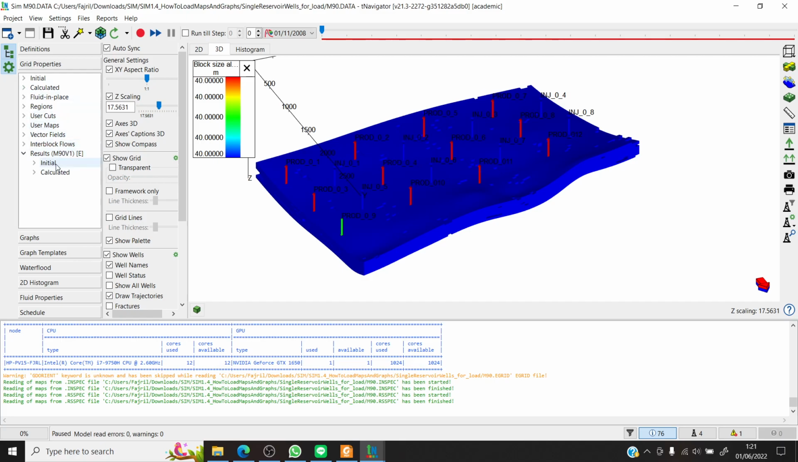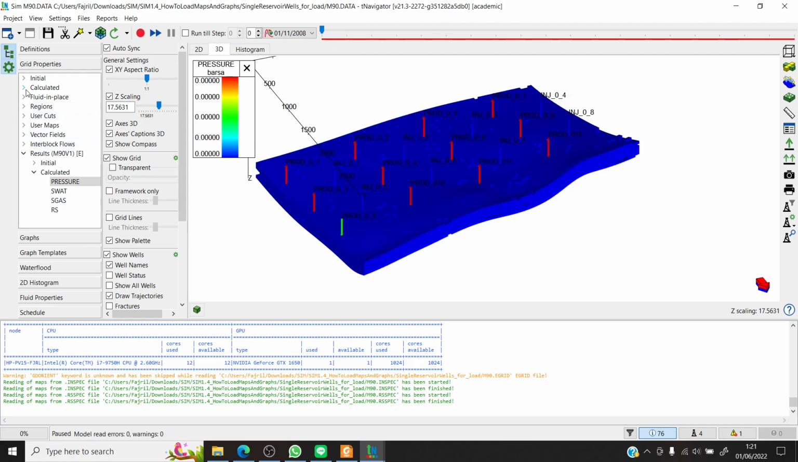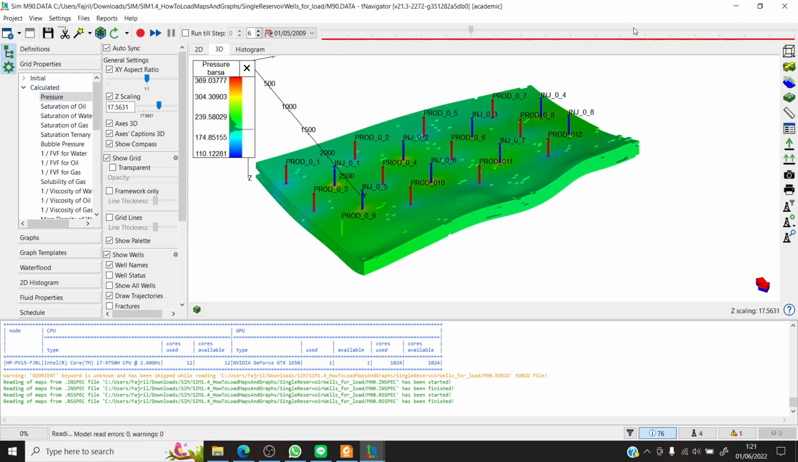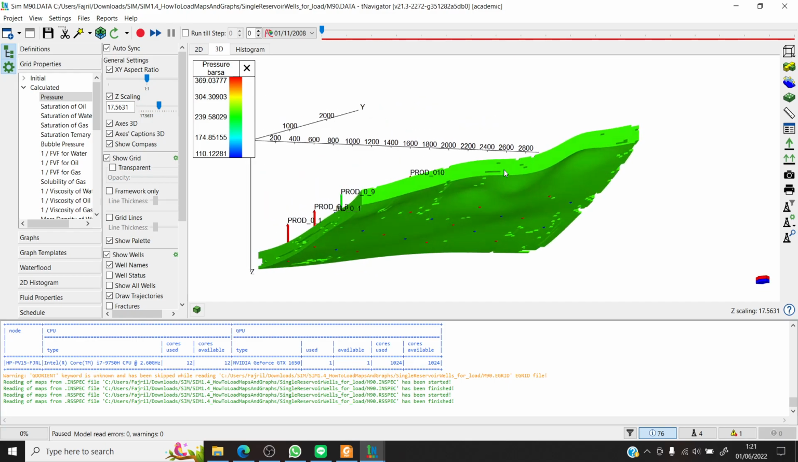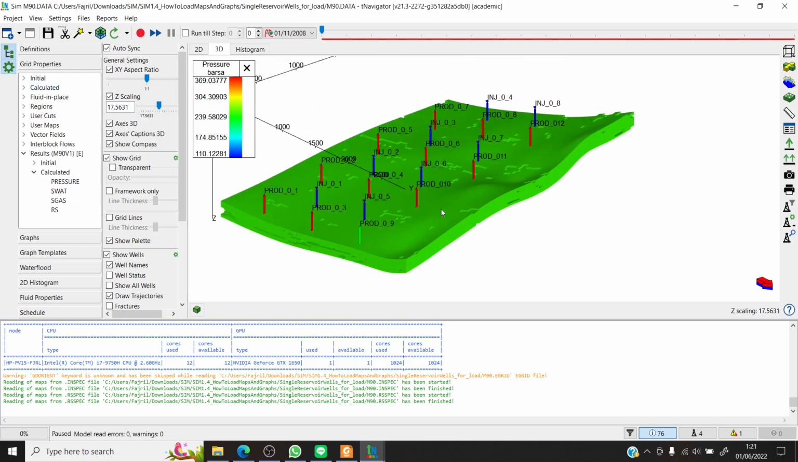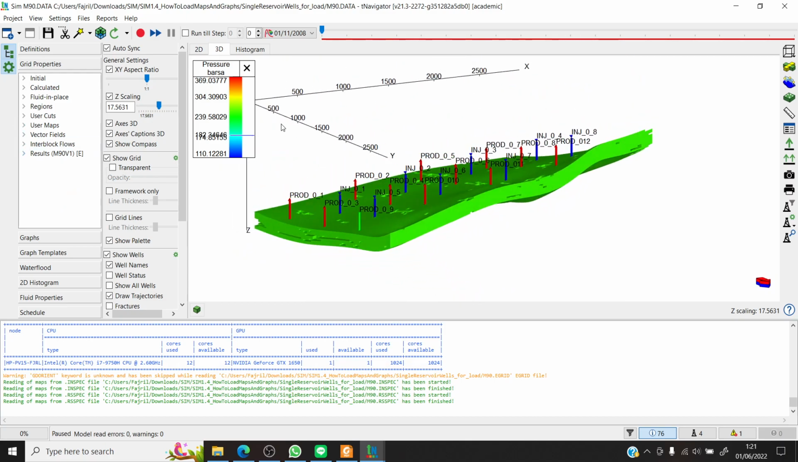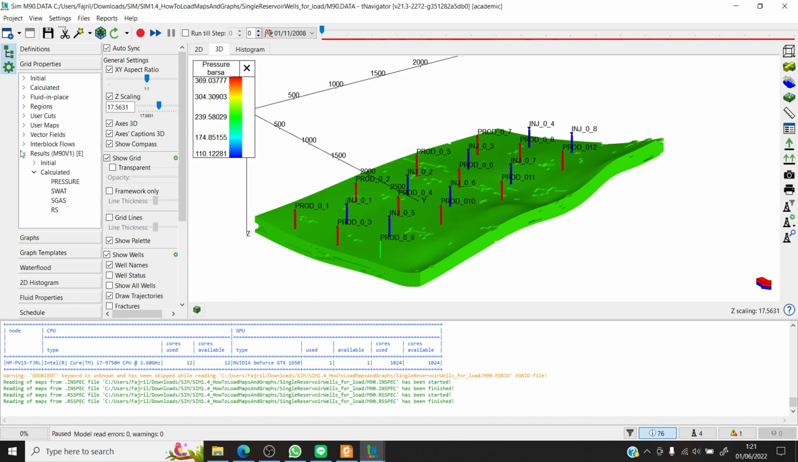So this is the loaded model. You can see here, this is the calculated pressure of the loaded model, and this is the calculated pressure on the initial model. The imported model has been loaded, and the original model that we opened, we're gonna call it the base model. So we're gonna compare the base model and the loaded model.